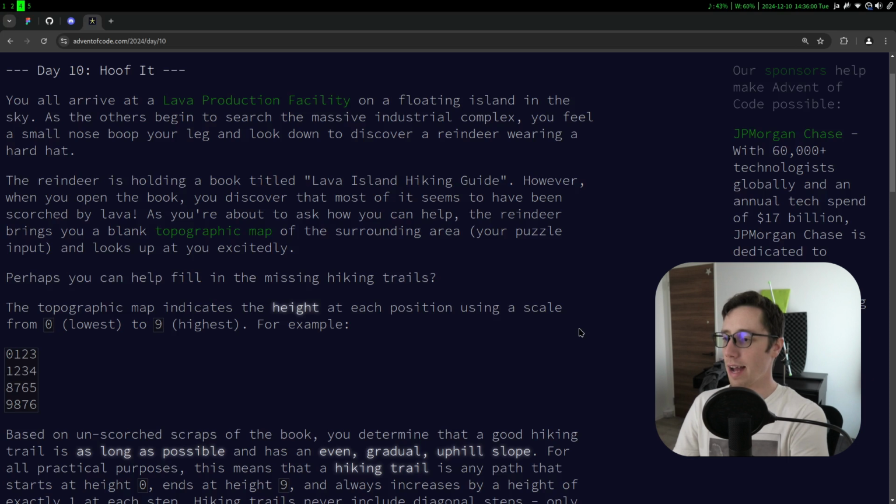You all arrive at a lava production facility on a floating island in the sky. As the others begin to search the massive industrial complex, you feel a small nose boop your leg and look down to discover a reindeer wearing a hard hat. The reindeer is holding a book titled Lava Island Hiking Guide. However, when you open the book, you discover that most of it seems to have been scorched by lava.